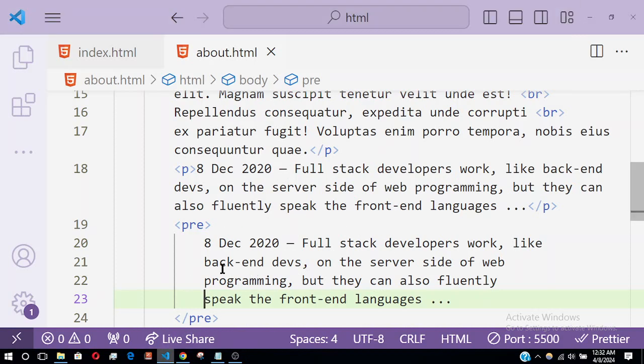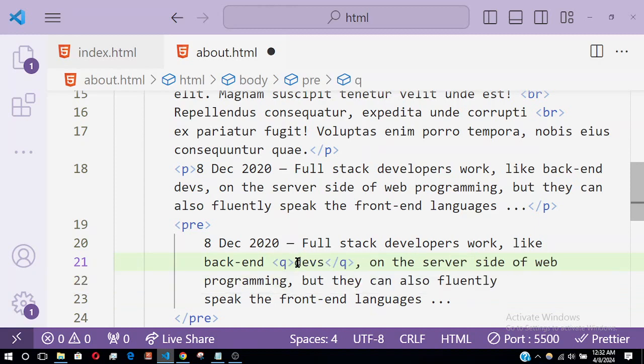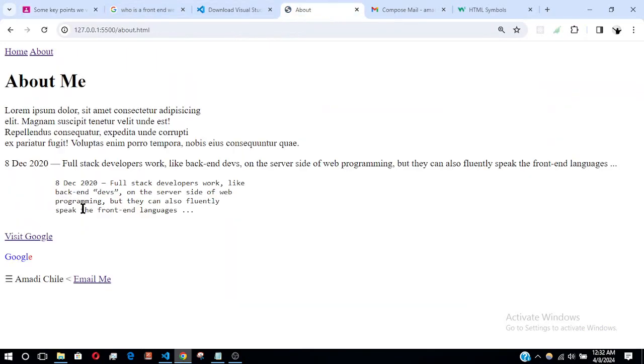So just to demonstrate that, if I cut that and put Q, if I save that, you see that the depths now will be inside a put. So I just wanted you to know this.